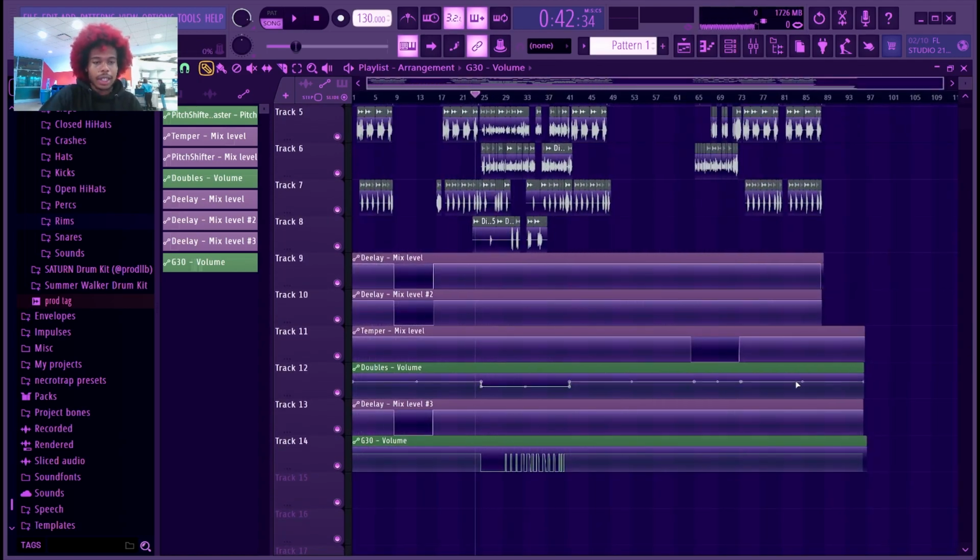So once you kind of got everything, like this is just the hook. This part, this is a little bridge.